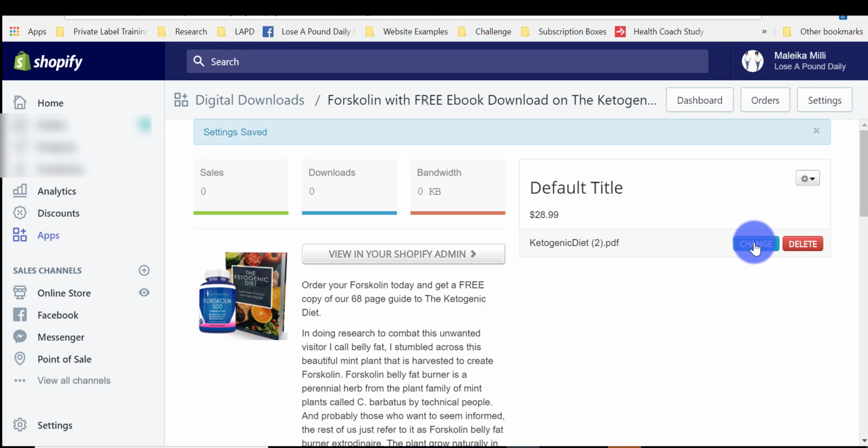If you wanted to change this PDF and change it to something else, you can. You could delete it. You could do this for any and all products you have or only a couple. It's definitely up to you.